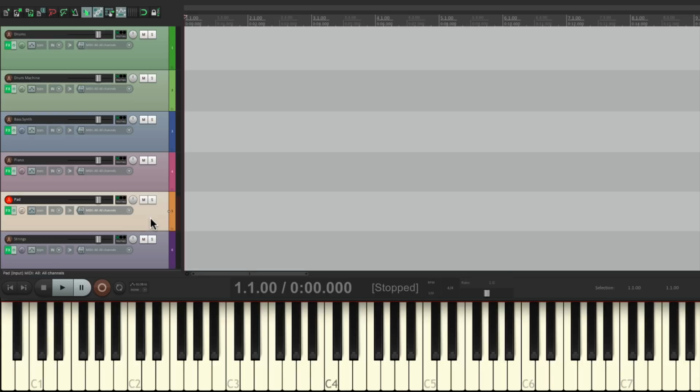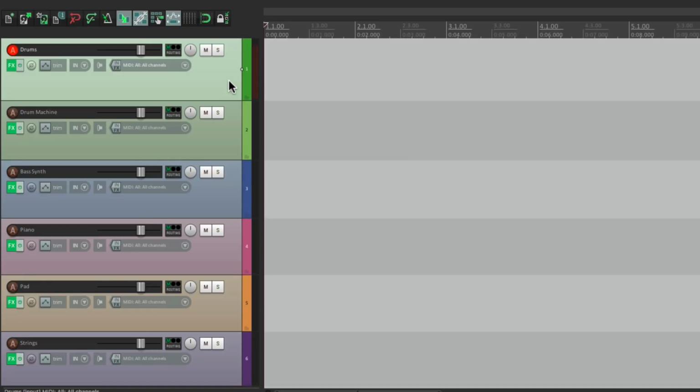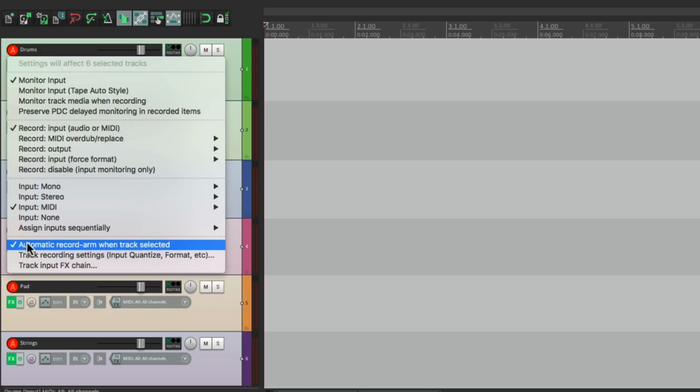And we can select more than one at a time. So I can select my piano and my pad and hear them both at the same time. So I can create a piano pad or some piano strings. All just by selecting those tracks. So I can go one by one through each part, recording it with just one click. And when we're done, and we don't want this behavior, just select them all again, right-click, and turn this option off.